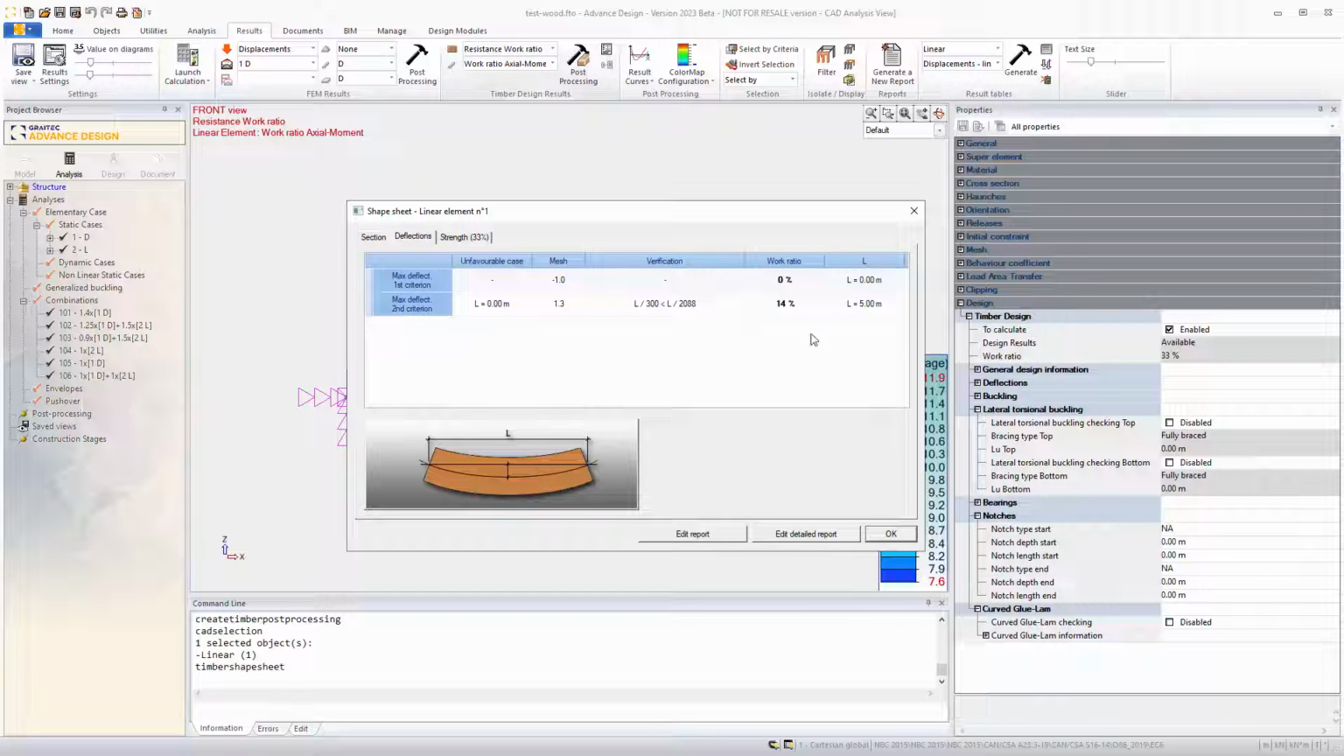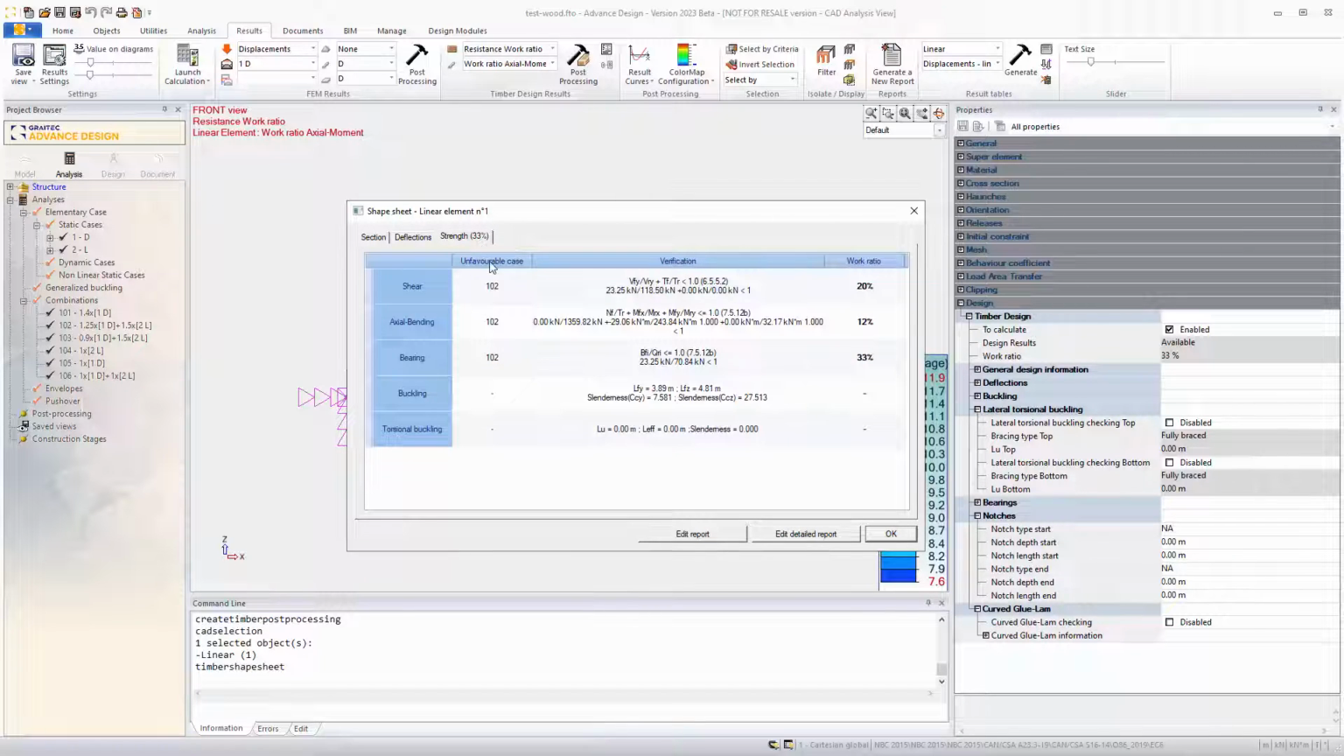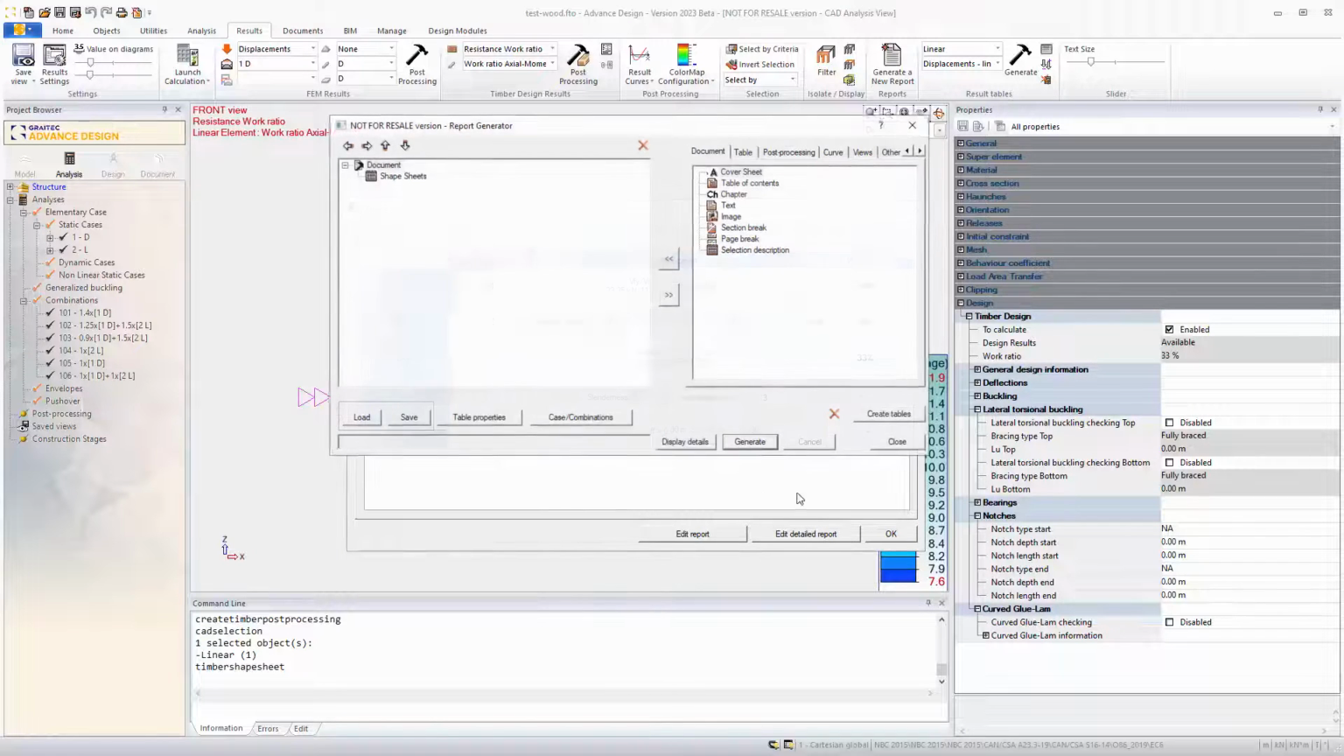So in deflection, we have our results for deflection. So we're at L on 1000. It's only a work ratio of 14%, and the length that was used is 5 meters. Then in strength, we can see exactly what equations were used. And we can click on Edit Detailed Report to have the full page report.